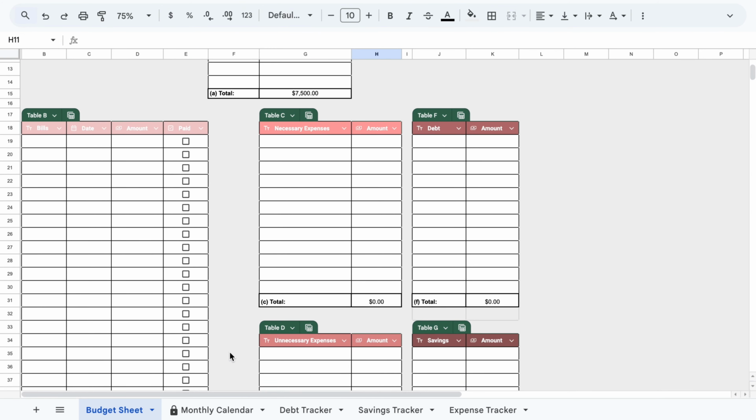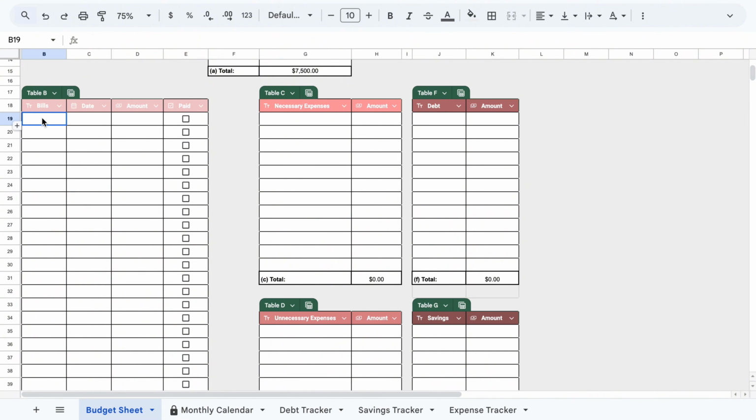I'm going to go on down to table B. You can select, enter your bills. Let's say you pay rent, car note, insurance, Wi-Fi, cell phone. You get the gist. Whatever your bills are. You can also enter the dates here.